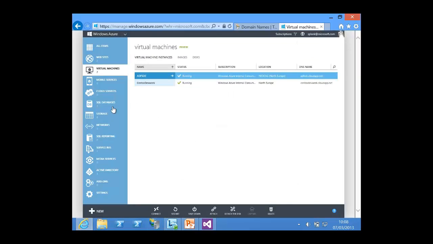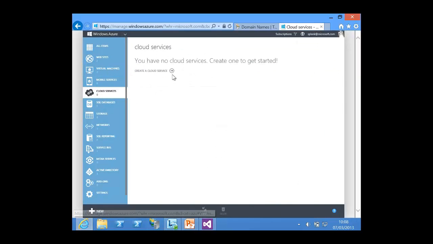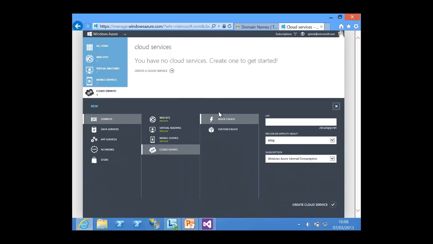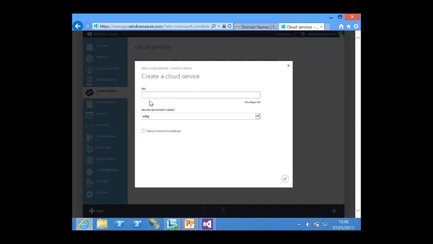The other thing was cloud services. So with cloud services, I create a cloud service, and it asks me what I want the URL to be and where I want it to be deployed. Then I can deploy a cloud service package. I'm not going to do that. In fact, if any of you were here on the talk on Tuesday, I did a quick demo of that.